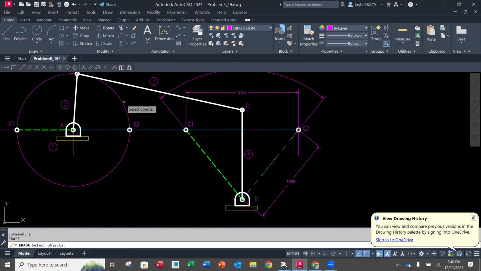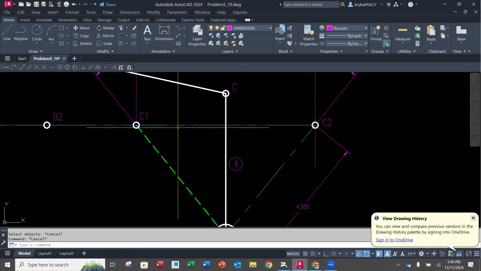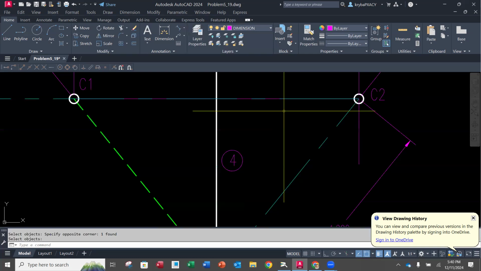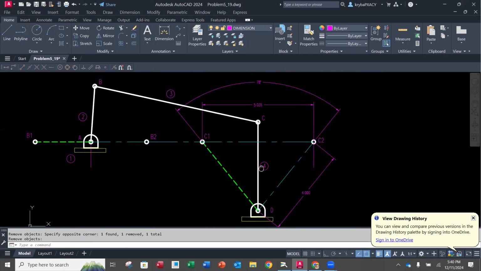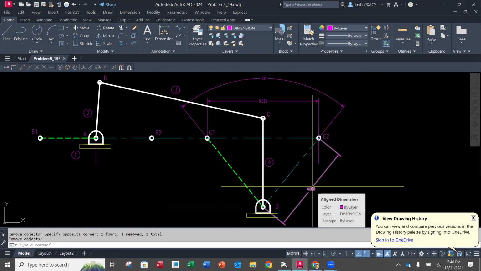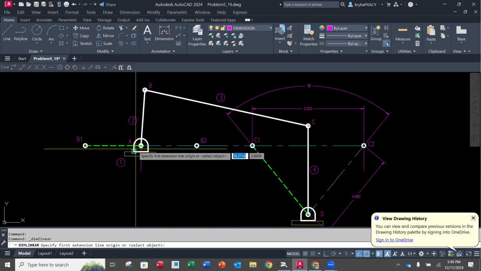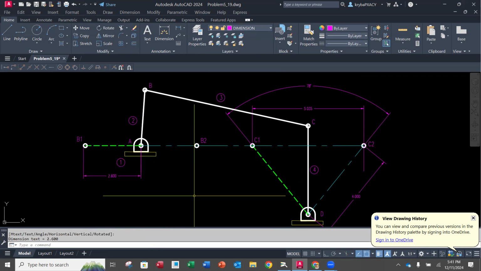I can also get rid of this radius now, and I can get rid of that. Oopsie, not that line. Yeah, over here, there we go. So I've got the length of link number 4, okay? Now I need the length of link number 2. Now link 2 is here, so we could do an aligned dimension there, but I think I might do it from here to here, just because I can see it there.